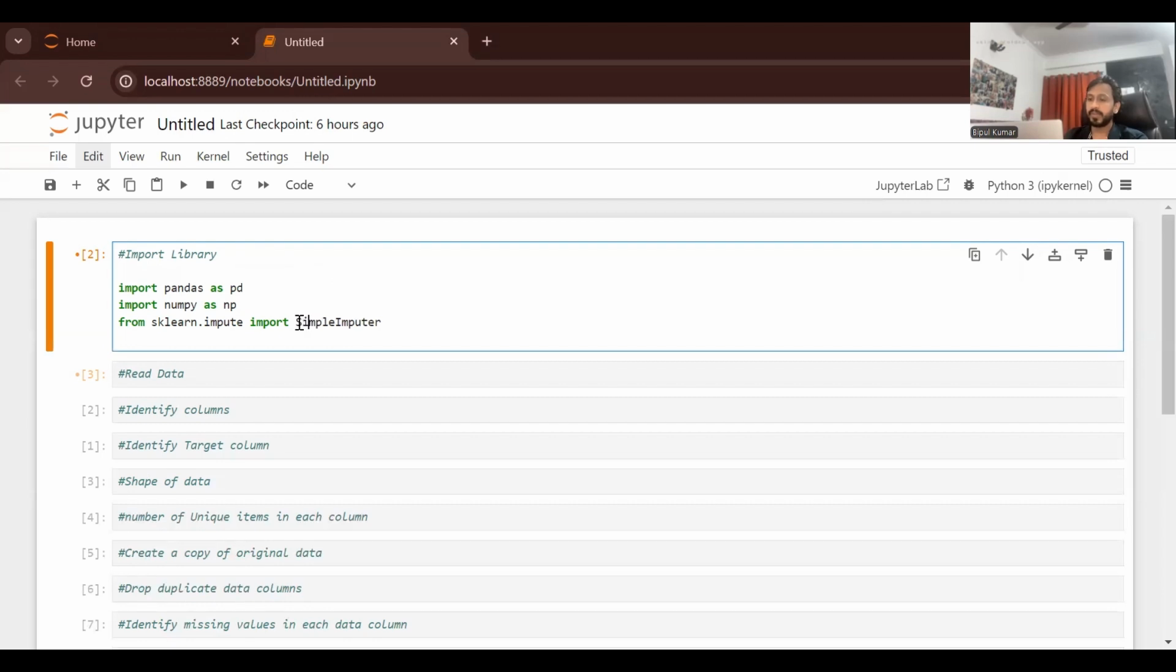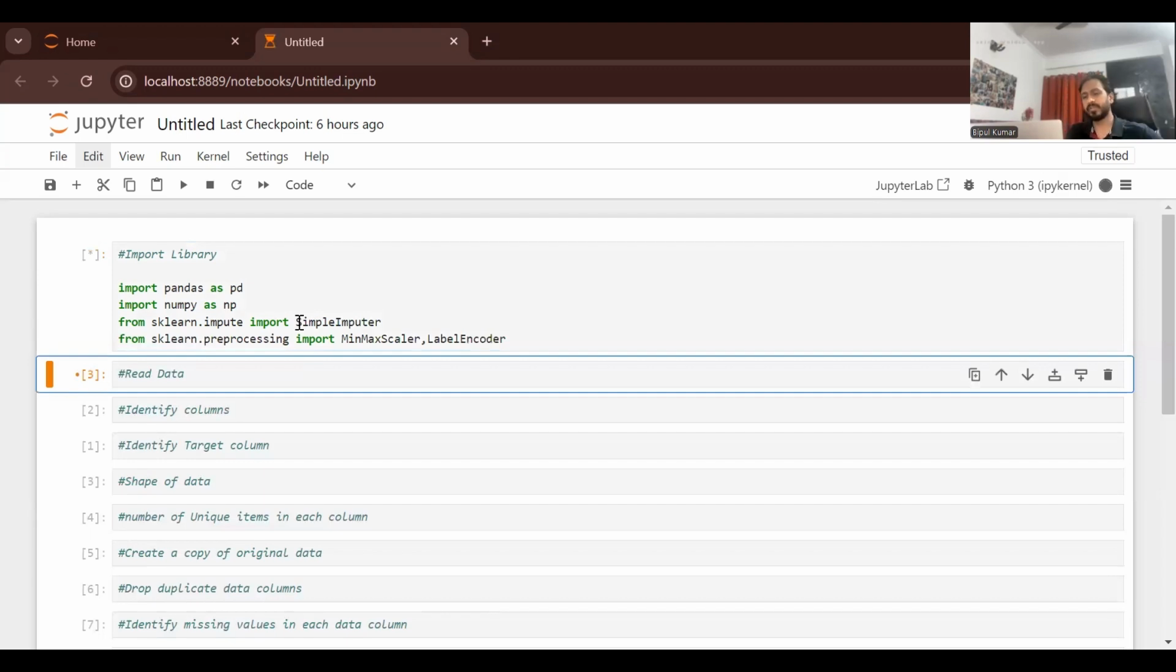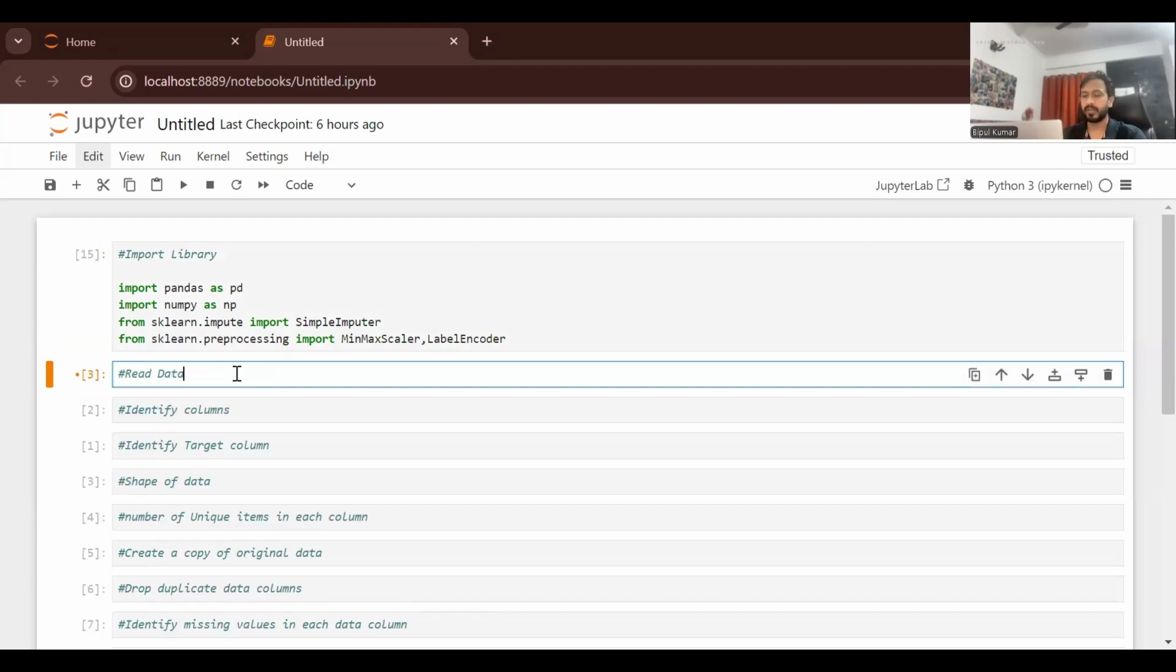Next, for scaling we can use from scikit-learn preprocessing import MinMaxScaler, right? And for encoding we can use LabelEncoder. All right, so whatever project you are working on, generally we have to use these modules. So now we have imported the library.